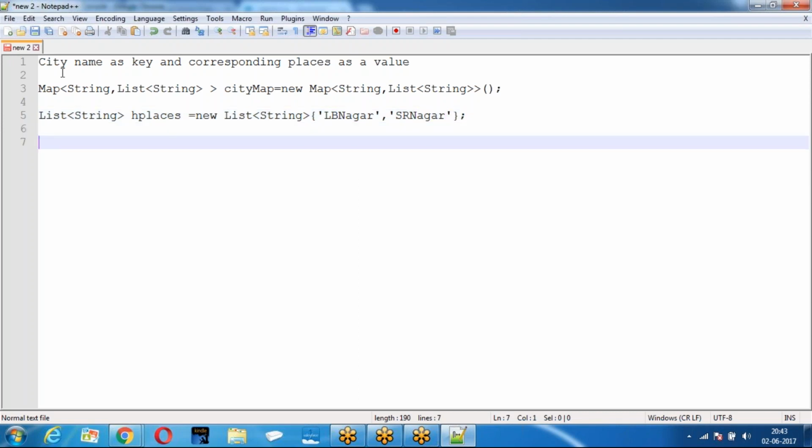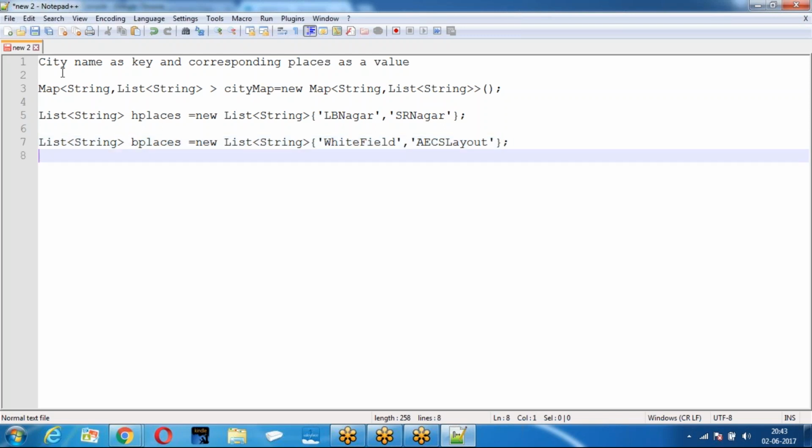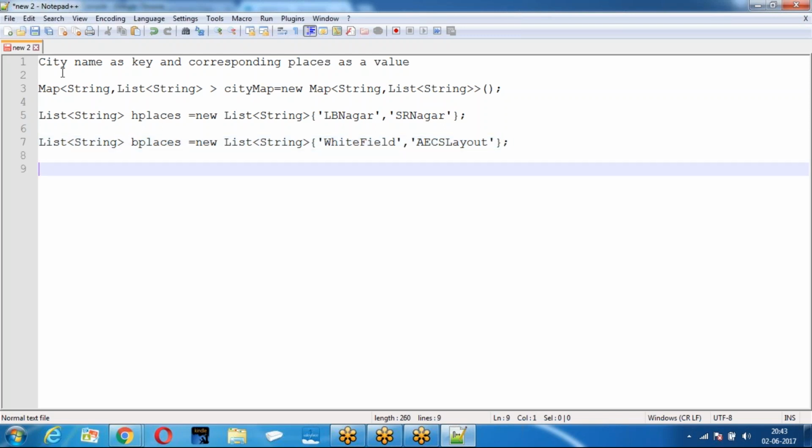List of Hyderabad places. I got Bangalore places. New list of string. We have, let us say, Whitefield. Okay. So we have some value. Now, how are we going to put the value in the map?